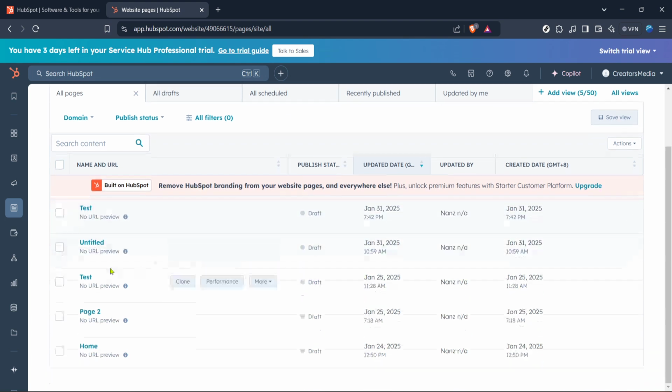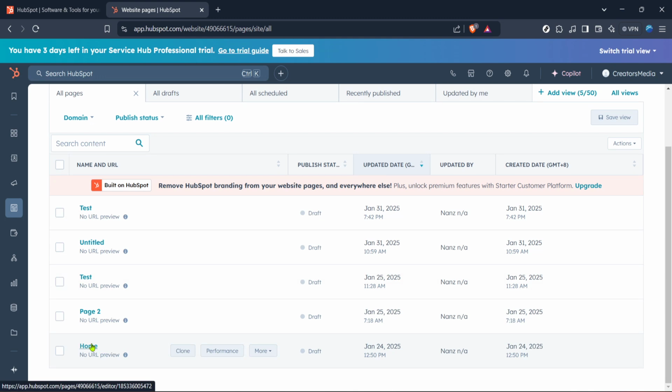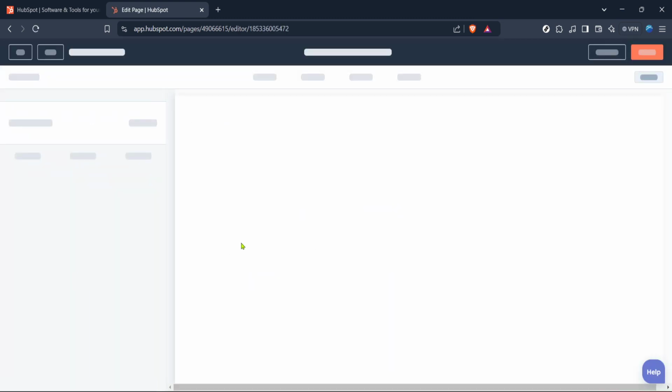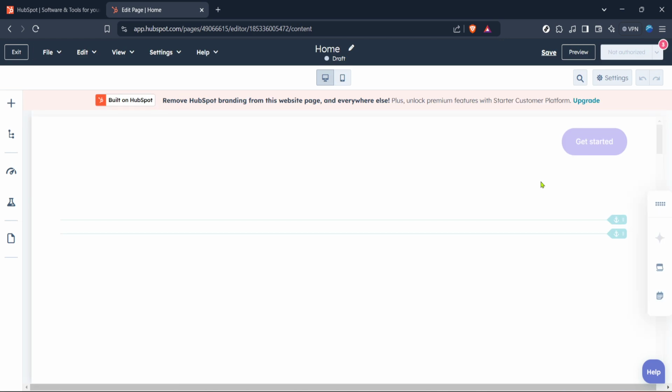Once you're in the website pages section, select the particular page that contains the section you wish to delete. You'll see a preview of your page, which helps you to visually confirm that you're working on the right one. Carefully scroll and examine to spot the exact section you no longer need.